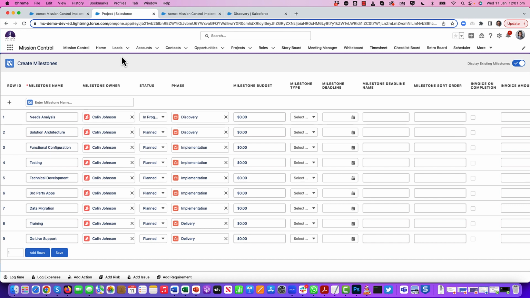So you'll see through my field set that allows me to add additional fields to my create milestones page. I've added the phase lookup field, and I've gone through for each of my individual milestones. I've grouped them into a phase. So the first 2 are part of discovery, then functional, testing, technical. They're all part of implementation, and then training and go live are both part of the delivery phase.